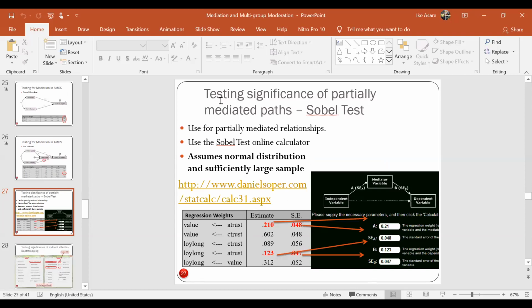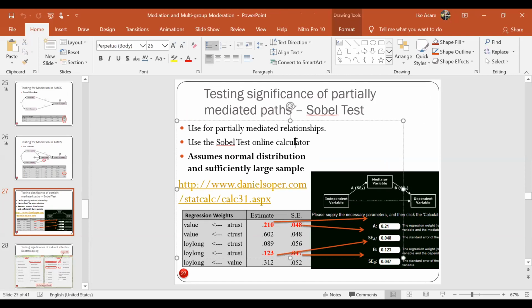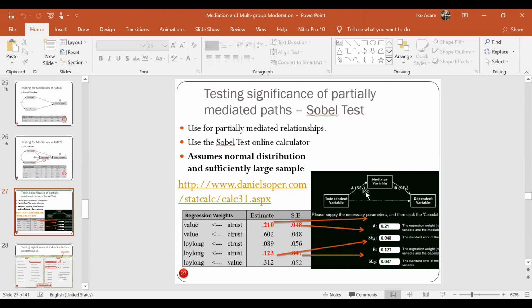Then testing the significance of a partial mediated path. This is a Sobel test. It is a test I think you need to install. When you install, it will become part of SPSS, and you can use it to do your testing. Or if you click on this particular link, I think it should take you there, where you just follow a few steps and then do that.